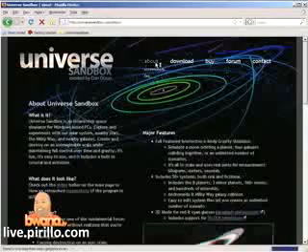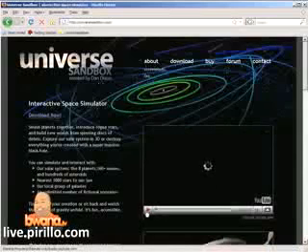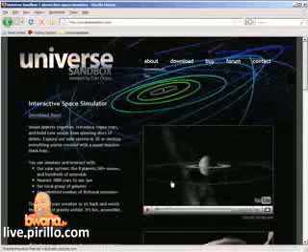Now, a little bit about Universe Sandbox. It allows you to create an interactive space simulator on Windows-based PCs. Now, it doesn't work on Mac currently, but if you had a Windows box, you're definitely going to enjoy this. And it does a lot of cool things. If you go to the main page, there is a video here which gives you a good introduction of what it can do very, very quickly.